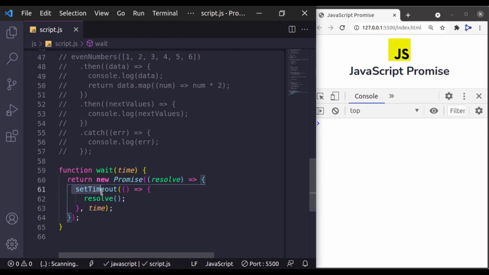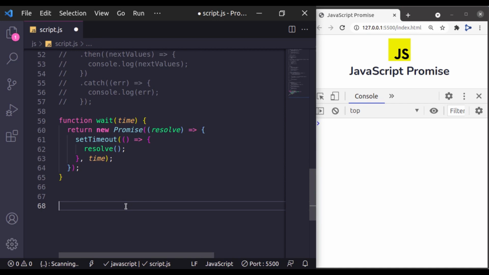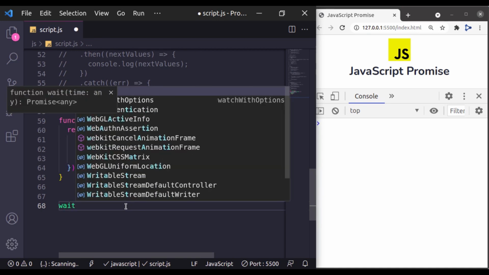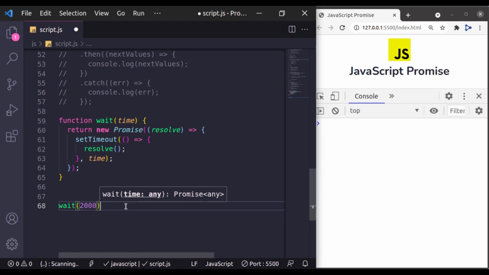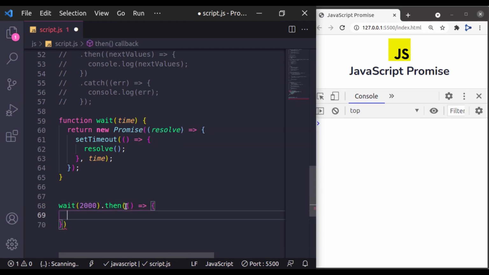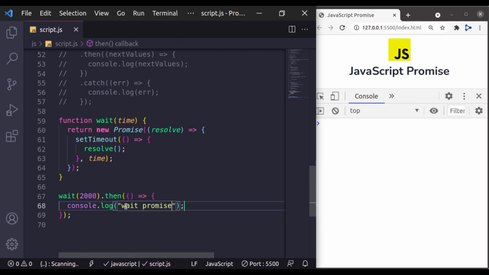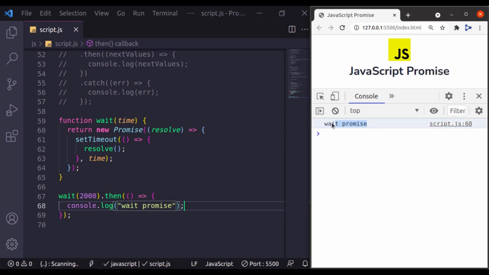Now instead of setTimeout we can use the wait function. Let's see. So let's say we want to wait for 2 seconds. So here I'll say wait for 2000 milliseconds, and then console log wait promise, and now save, and after 2 seconds we get this wait promise in the console.